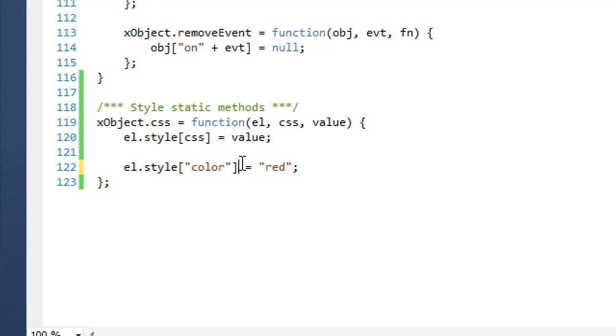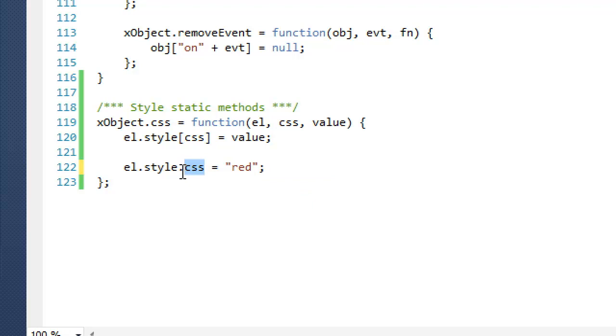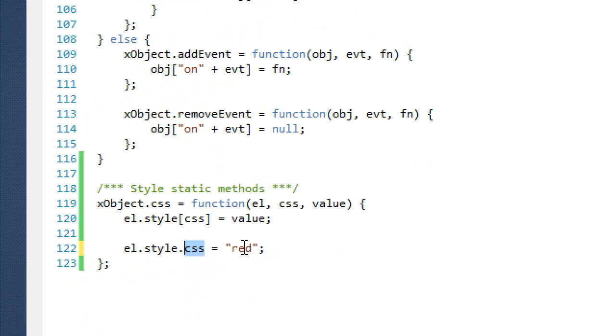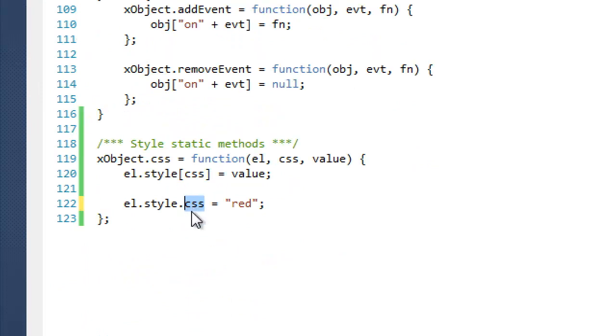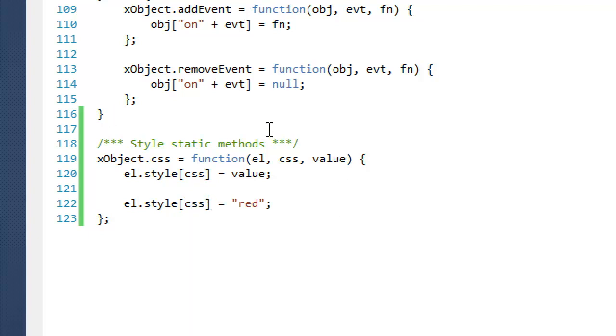Now, if we look at our css parameter here, and if we try to use dot syntax, the JavaScript engine is going to try to find this css property. It's not going to find it. That's not a valid CSS property. So it's going to create one and assign it a value of red, and obviously that's not what we want to do, so we want to use the bracket syntax, because we are passing a string value to css.